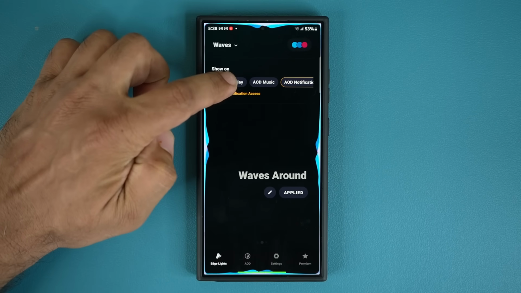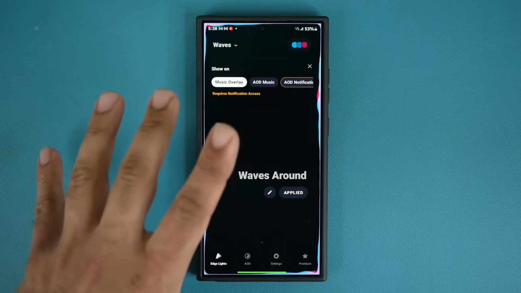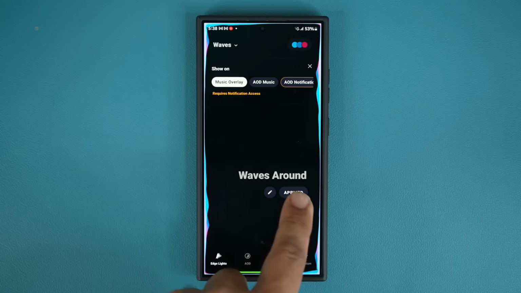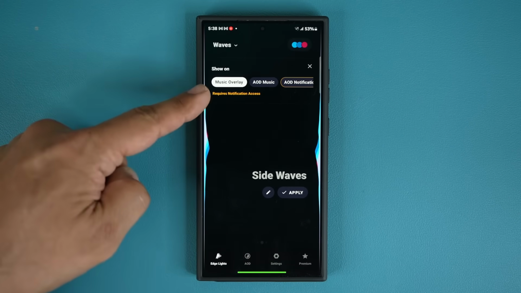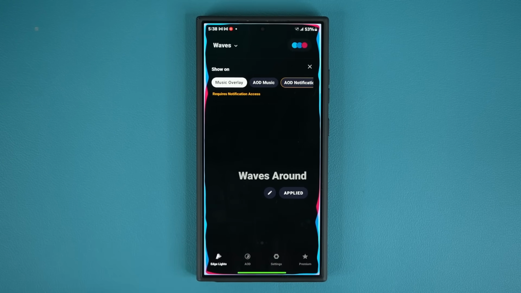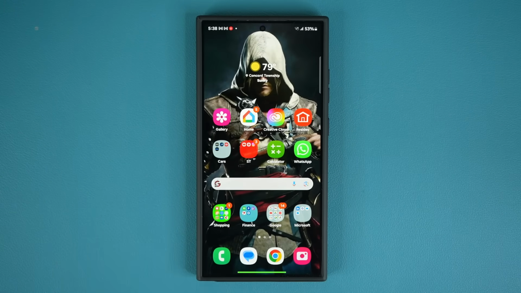So look at this. I'm going to say music overlay. Okay. It might ask you for a permission. Just grant it the permission, and then you can swipe to choose different edge screen effects as you're playing music. This is all over the screen. I'm going to tap apply. It's applied already. So now I'm going to go to any music application.